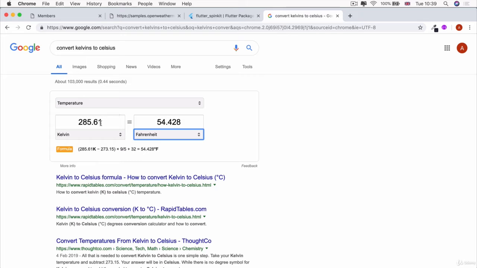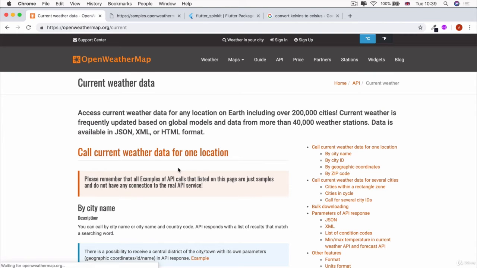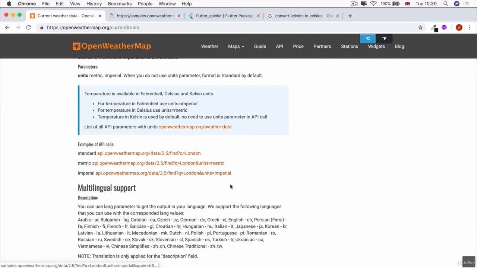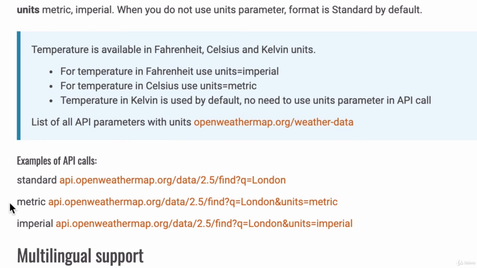But this is such a common functionality that OpenWeatherMap actually already knows how to handle it. So if we go into the API docs and we take a look at the unit format, you can see that it can return the temperature as a metric value or as an imperial value, simply by adding unit equals metric to the end or unit equals imperial to the end. So I want my unit in metric, so I want it as Celsius.